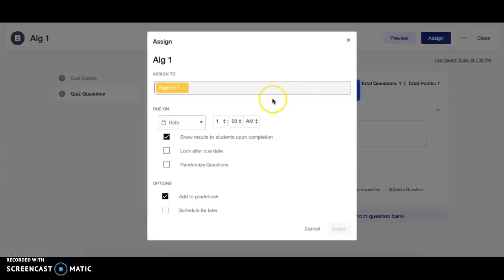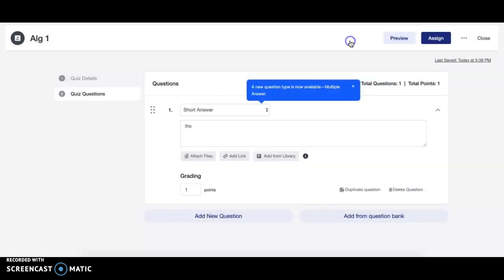So once that's assigned, you assign it for when you want it due, and you can click assign there, but obviously we don't have it quite set up yet.